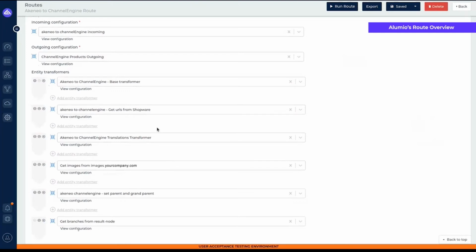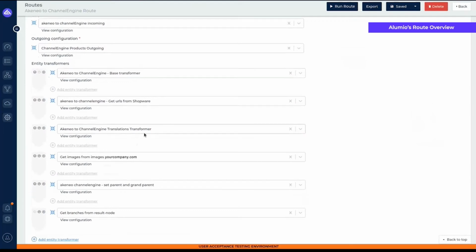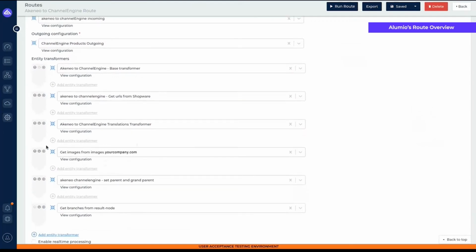Here we see the Akeneo to ChannelEngine translation transformer, which grabs all the text properties of ChannelEngine from translatable text fields. Data that is translated in Akeneo as a text field will be collected here and can be appointed to various extra data nodes or the default product name in different languages. To get product images, as mentioned before, we've installed this add-on feature in Akeneo.